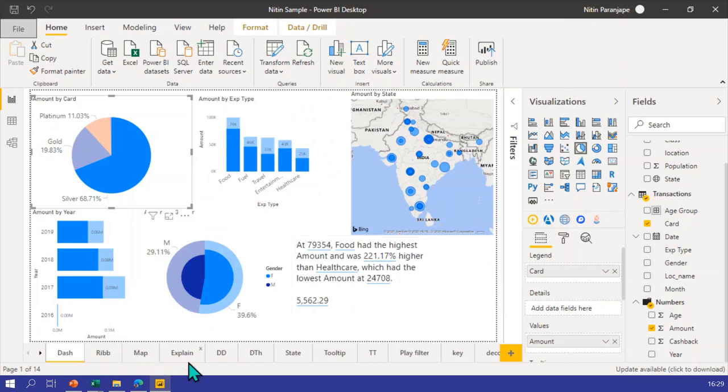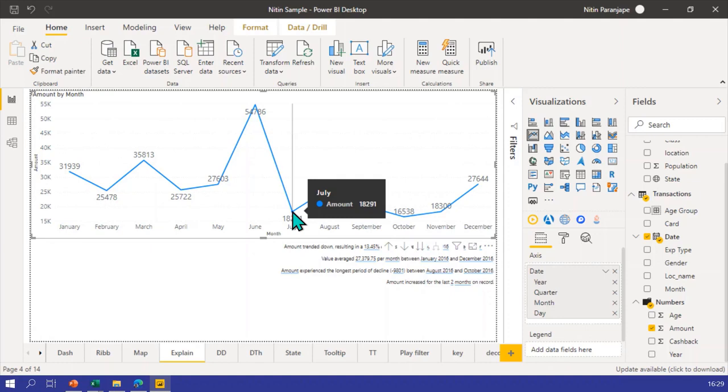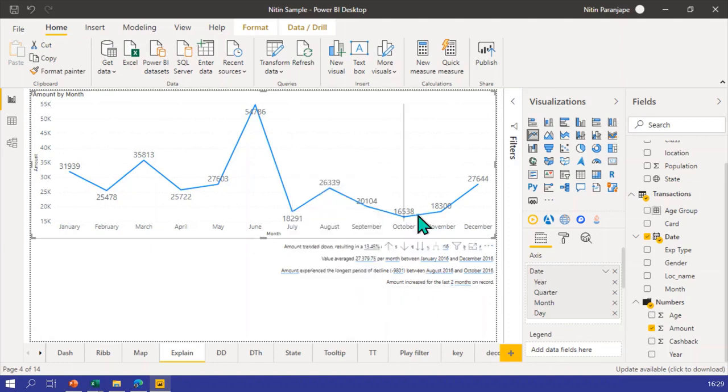The other feature which is equally useful is this. I have this simplistic piece of data. Notice it generated this also, but never mind. Now obviously everyone is going to ask me why this happened. So don't say I will get back to you. Right click on that drop from June to July and say analyze, explain the decrease.